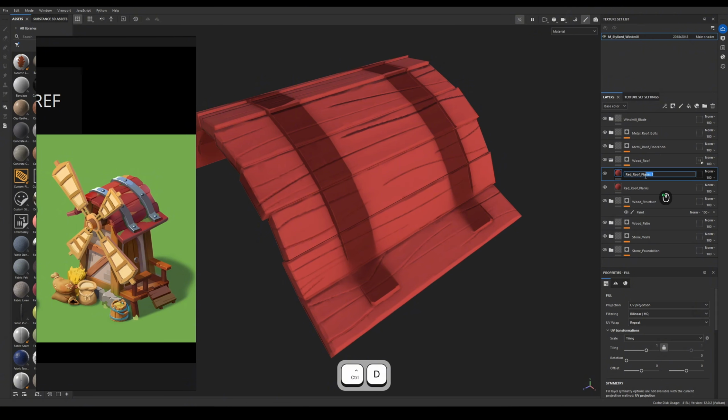And what I'll do here is go red roof. Let's just go, for now, I'm going to say highlight.